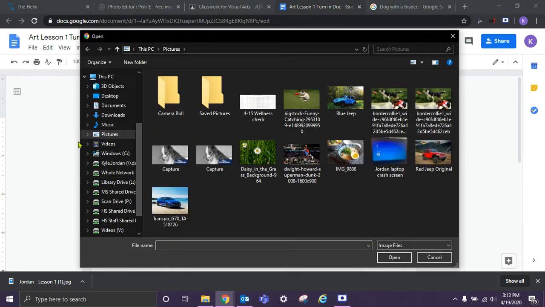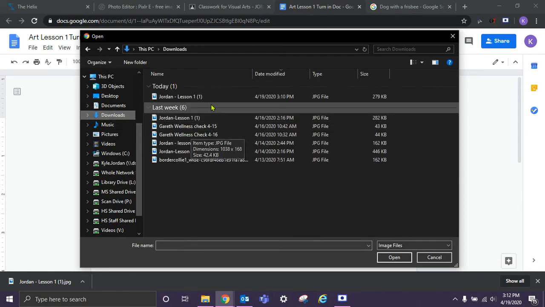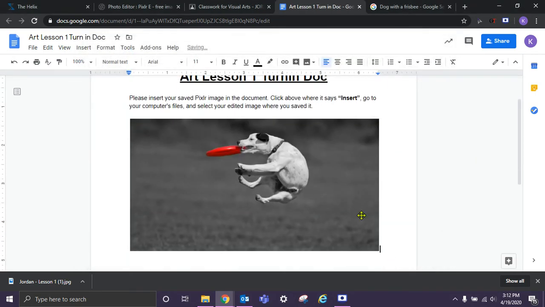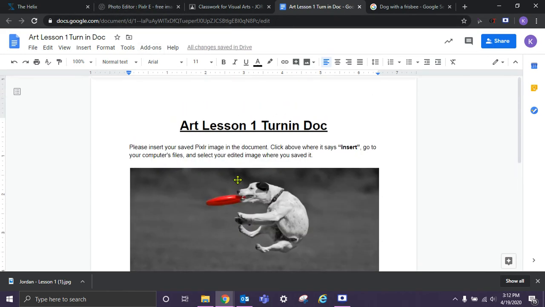And from there, you want to make sure you go to your downloads folder that's in your laptop. Everything from Pixlr.com is going to automatically be saved to downloads. I'm going to find lesson number 1 that I just saved, and I'm going to open it. And the image that was here in Pixlr is now here in the Google Doc.